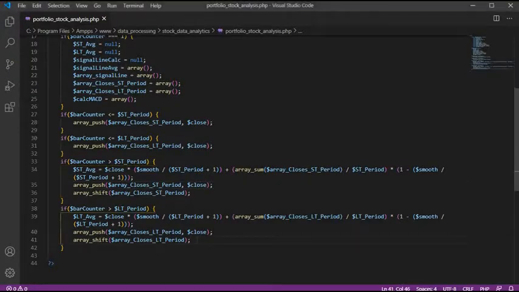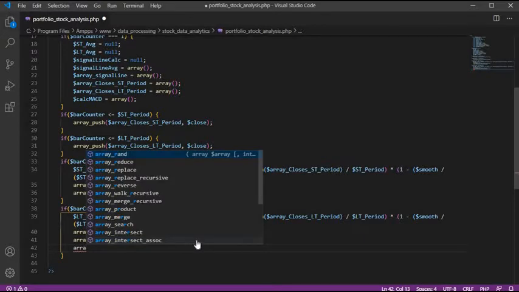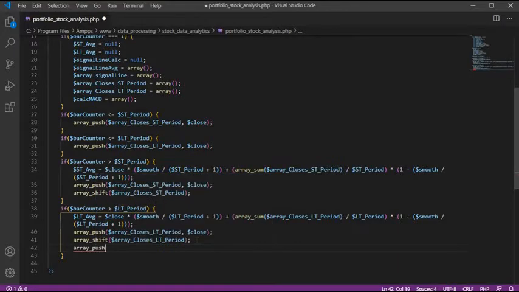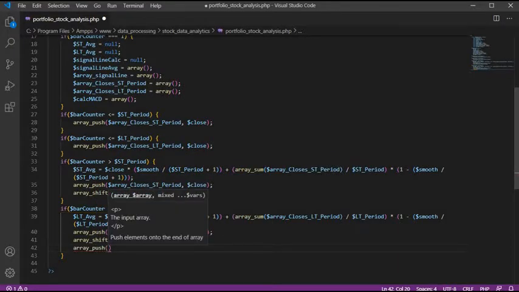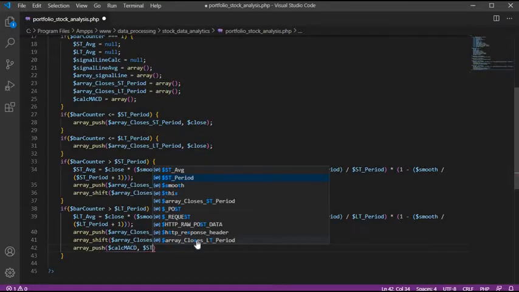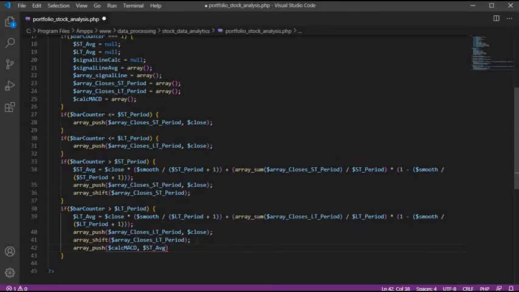Now that we have the short-term and long-term moving averages, we can calculate the current MACD value and store it in the MACD array. As we only need the last two MACD values, we remove the first element of the array whenever a new value is added and the array dimension is higher than 2.